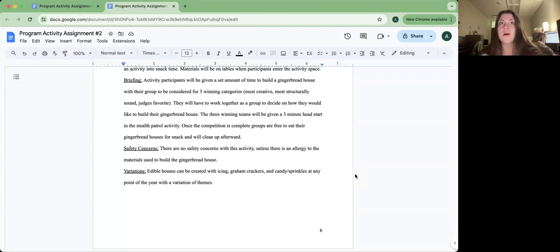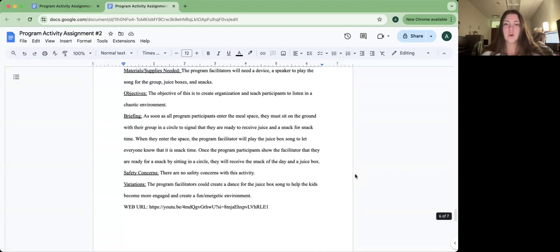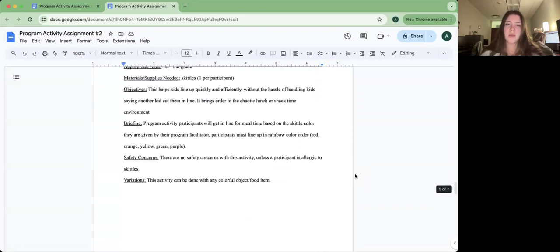So for example, if a group wanted to build Valentine's theme houses or 4th of July themed houses, or a summer camp has a certain theme of the week, they could do a competition based on those themes instead, and it just doesn't have to be Christmas in particular.